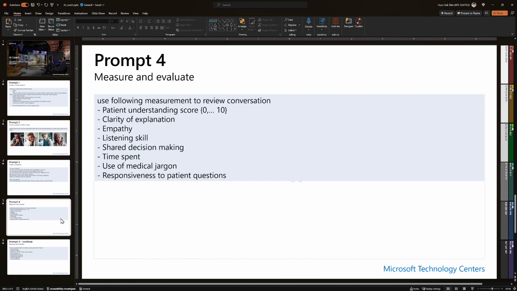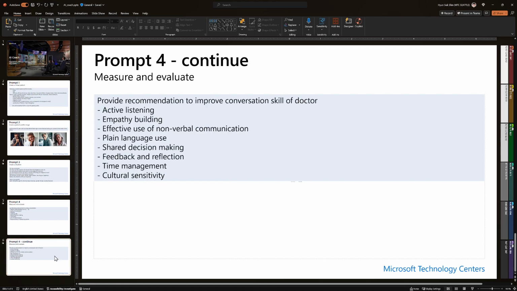Once the simulation has stopped, the LLM will read the conversation, focusing especially on the doctor's comments, in other words the user's inputs, and review them using the following measurements: whether the doctor clearly explained the result, whether the doctor showed empathy, and so on. Not only is there an evaluation using those measurements, but also a recommendation, so that the doctor or trainee has a chance to understand ways to improve their conversation skills.